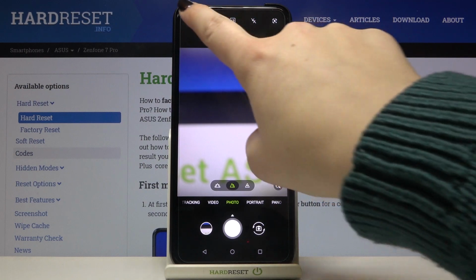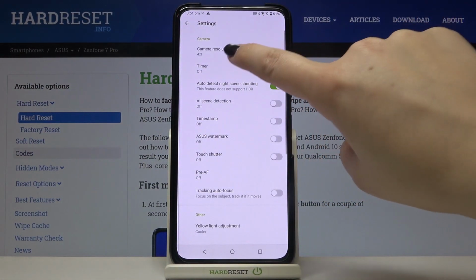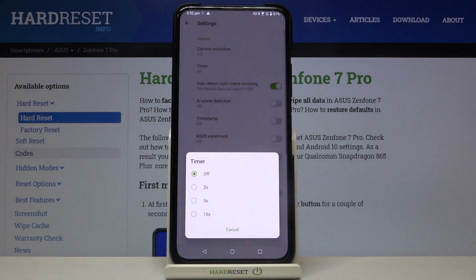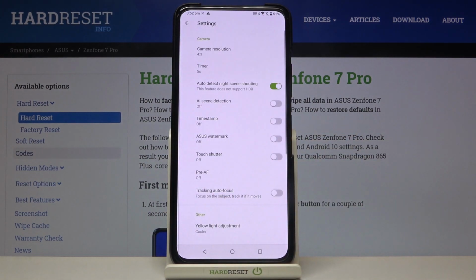So let's tap on the settings in the left upper corner, and on the second position we've got the timer, so let's tap on it. And as you can see here we've got actually four options to choose from. Now the timer is off and this option is marked, but we can set also 2, 5 or 10 seconds delay. So in order to set the timer, just tap on the time you want to use, for example 5 seconds, and as you can see it immediately appears right here.